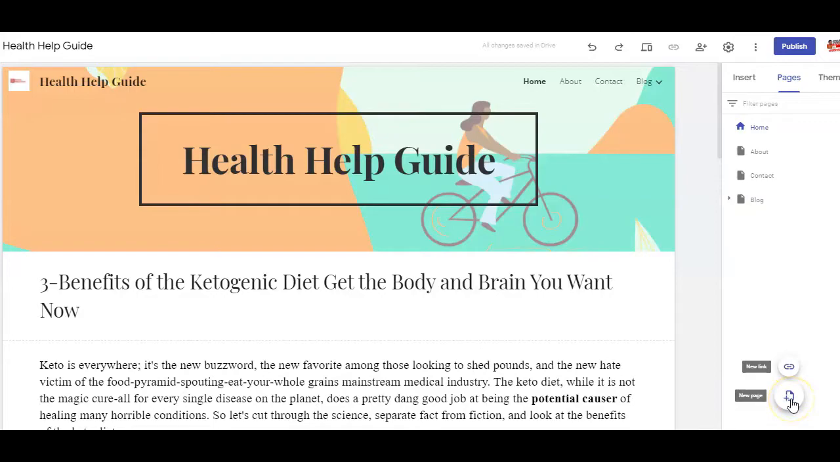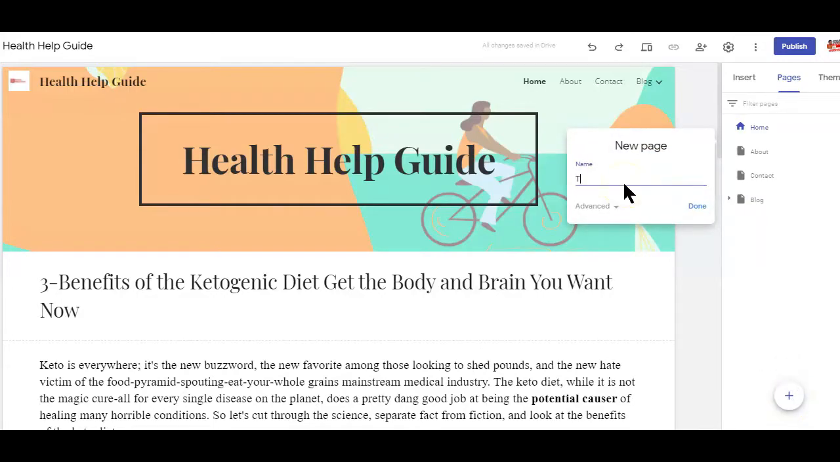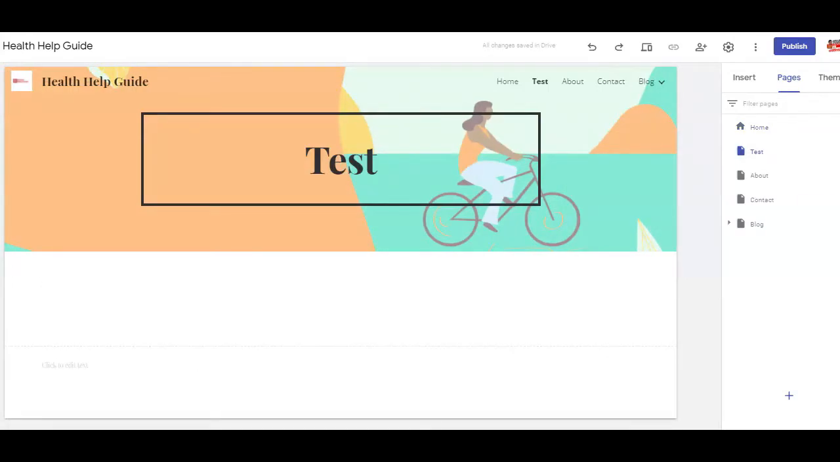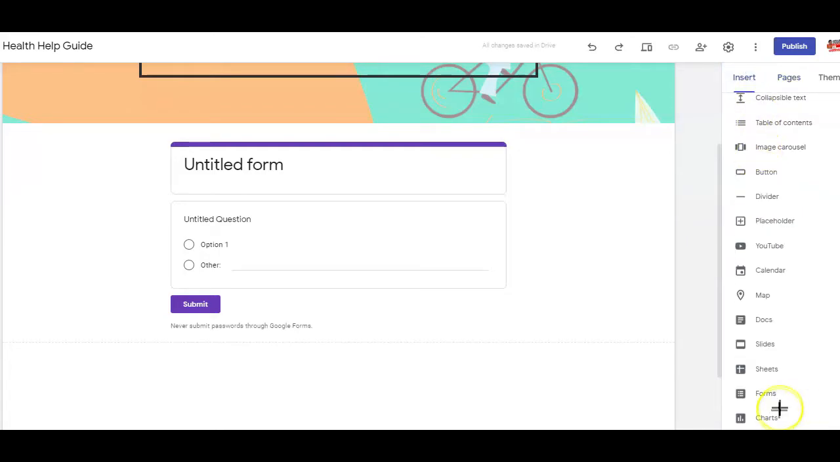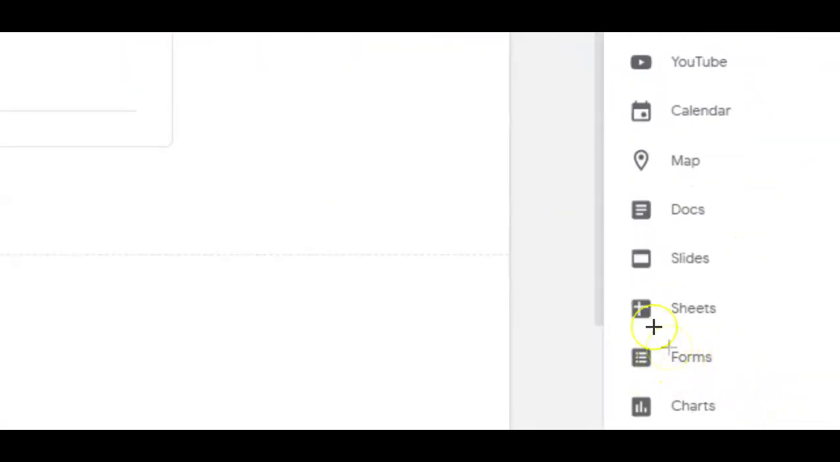To create a page from scratch, simply click on this option and add in the page name, and then click on done. Now, when it comes to creating the contact page, you can add a form to it by opening the page and then going to the insert tab and selecting the form option. Then you can start customizing the form however you want.